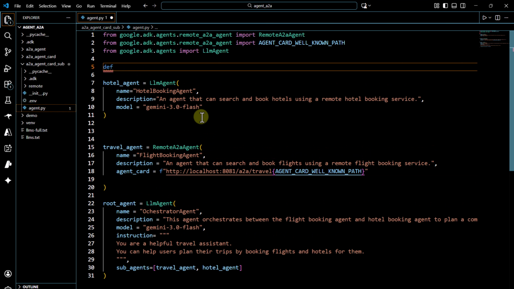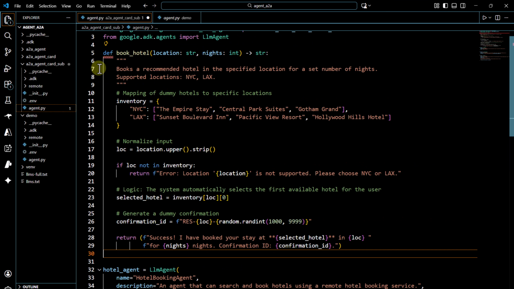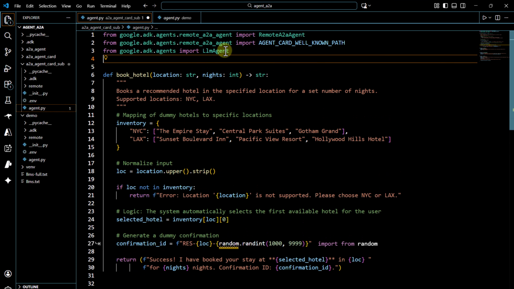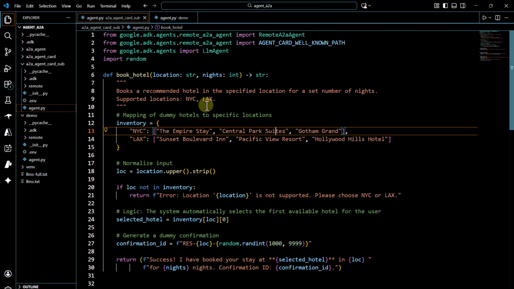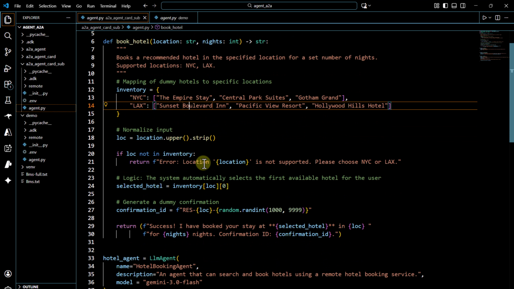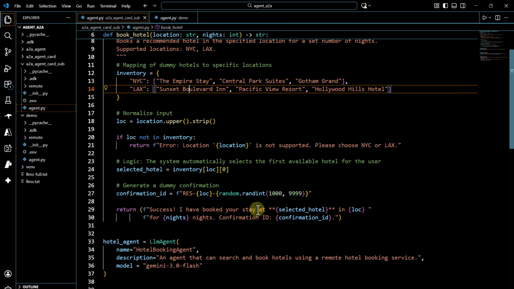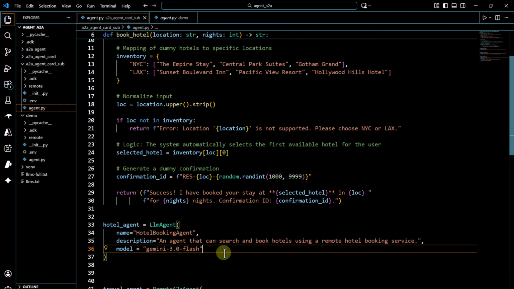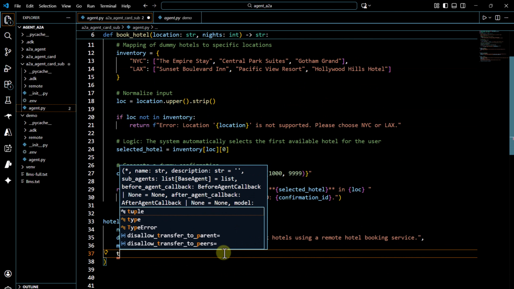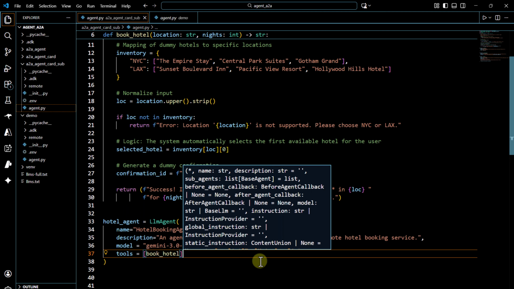Just to make this hotel booking much more realistic, we can also define a method over here with some dummy values. So I'm just going to go over here and declare this book hotel method. I'm just going to import random in this case. And in this particular method, you can see there are specifically two locations, that is NYC and LAX. And here we have just put some mocked up values for the hotels. And then ultimately it is just going to give you a dummy booking ID. So we just have to pass this particular method into our agent, and we can pass it under tools. So this is going to be book hotel, and that's it.